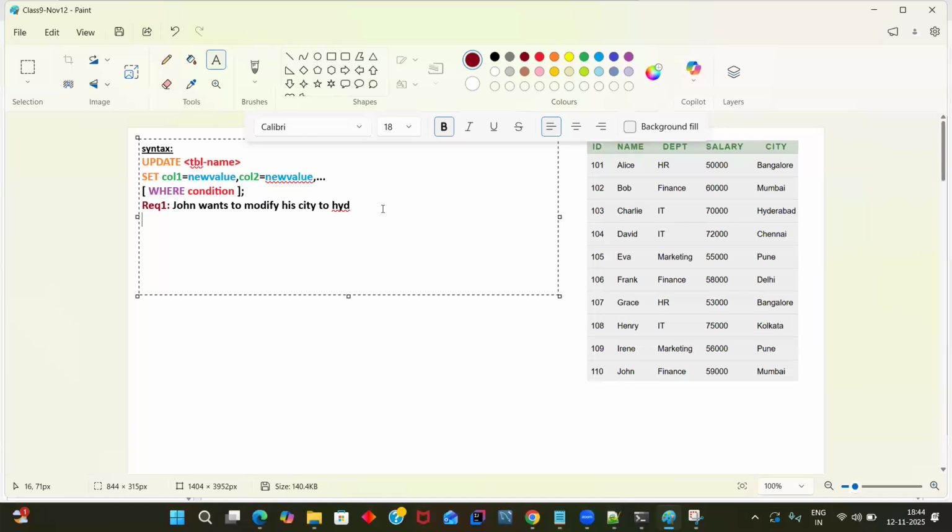So let's apply the requirement, apply everything into your query. Now, we'll write the table name. The table name is employees. Update table name, set. Tell me guys, which column value did you decide to change? City. And what is the new value you decided to apply? Hyderabad. Put it in single quotes since it is a string. And you decided to change only one column value, right? So just keep it as is.